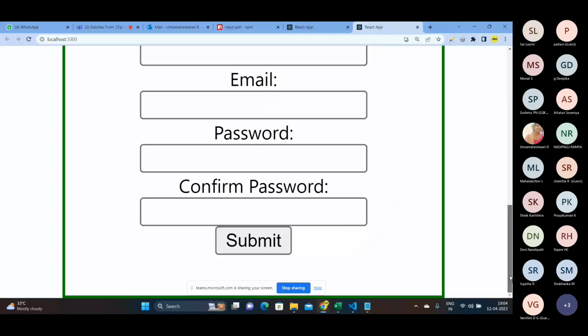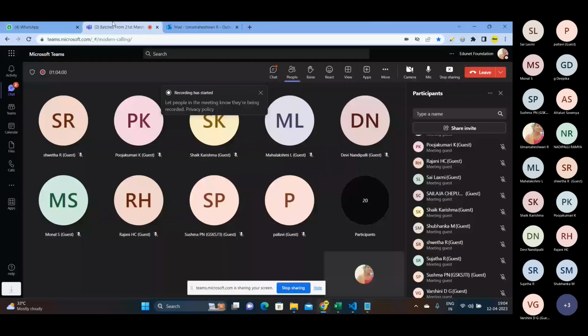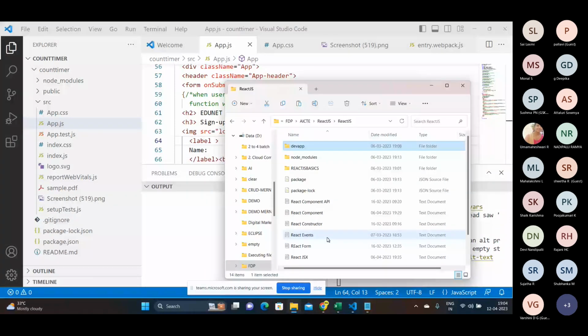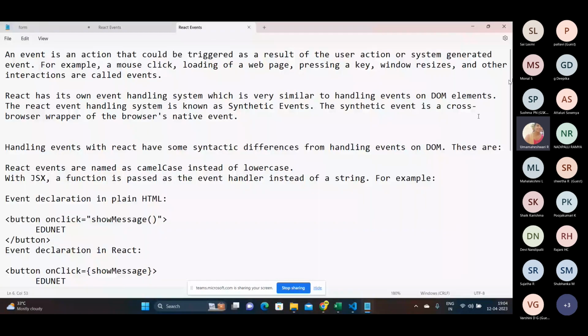Okay. And the next one, the last one, we'll see, and then we'll wind up. So please stay connected. We'll see about events, and how we can use and work with events. We'll see some basic examples and then we'll wind up. Okay. So give me 1 minute.